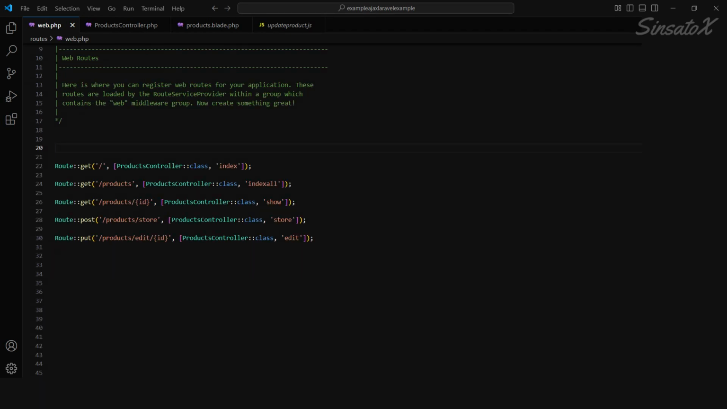First, I go to routes, web.php, and create a route with put, with products, edit, and the ID as the URL. It uses the ProductsController class and the edit function, which is the public function edit in ProductsController.php.